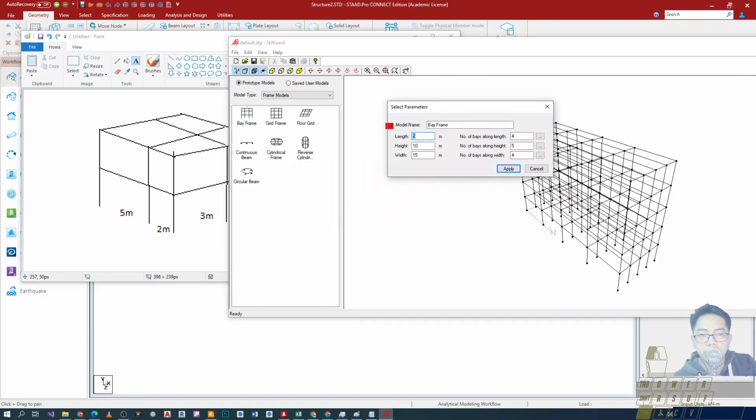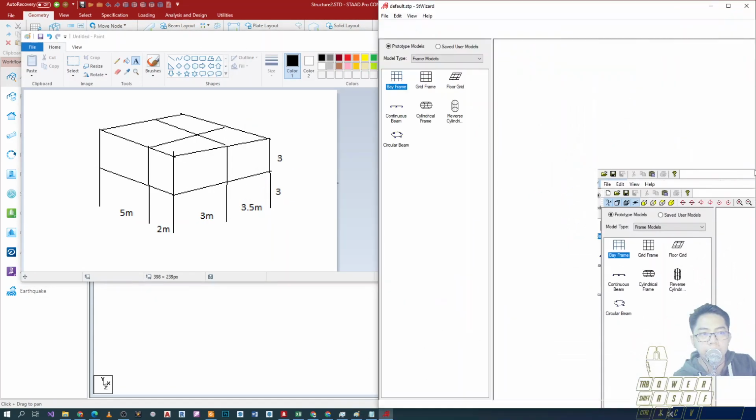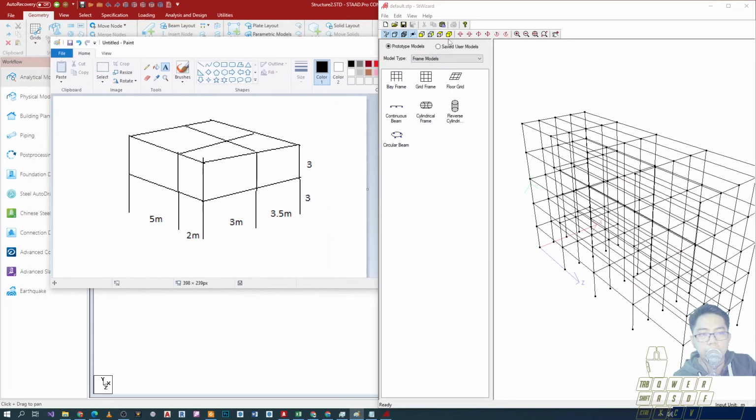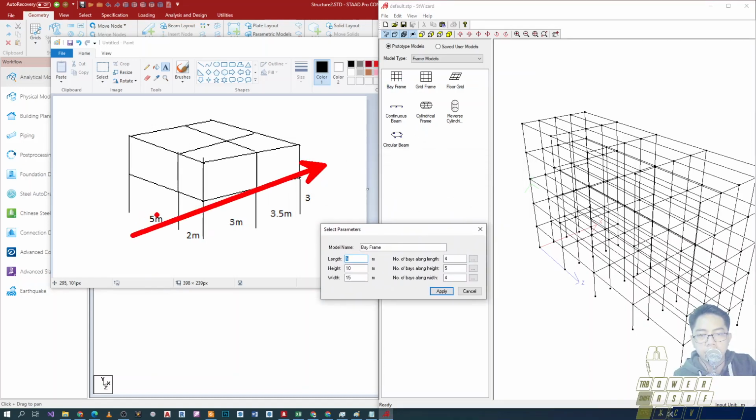Now we know the orientation. The length is along the x. So what is the x direction in our model here? Let's put them side by side. Alright. So bay frame, let's double click, and then the x direction is in this axis.